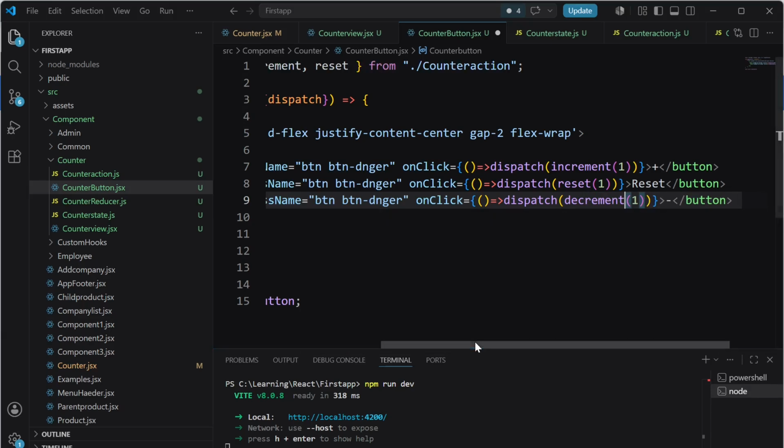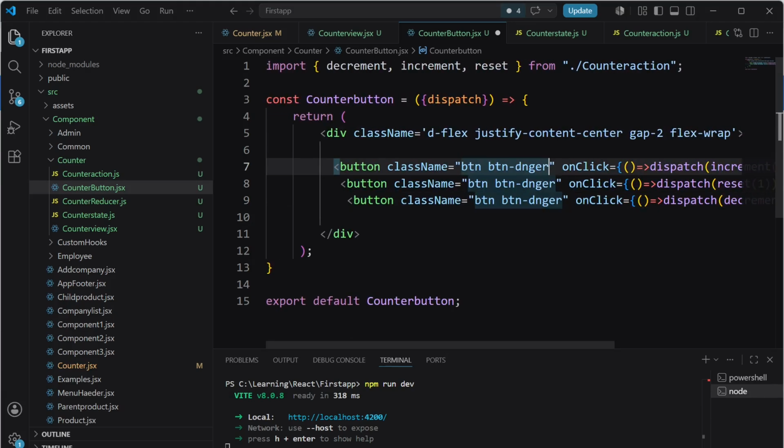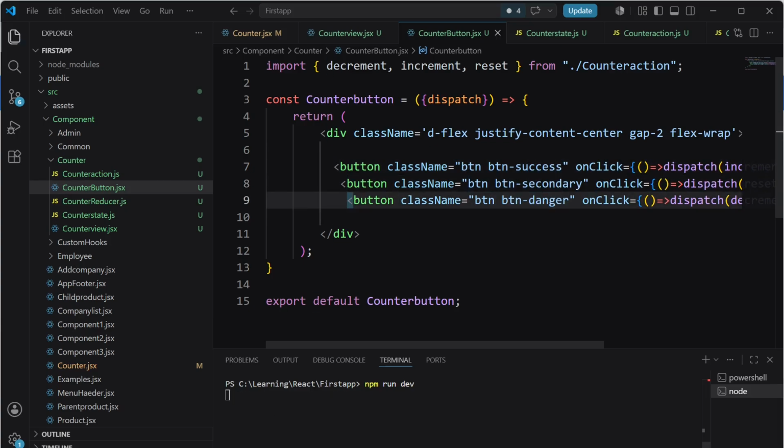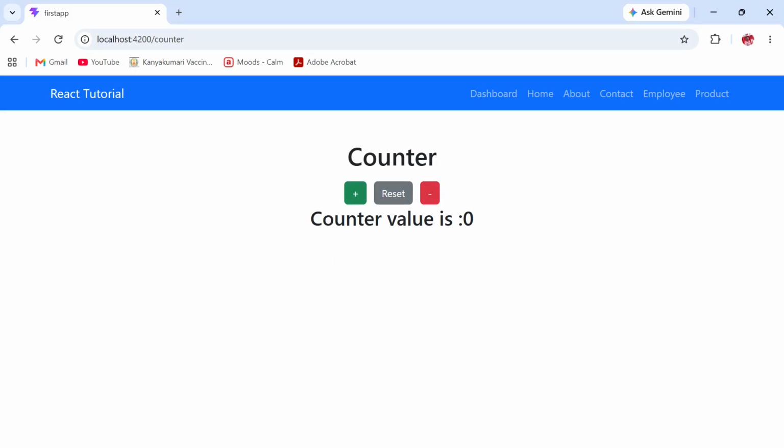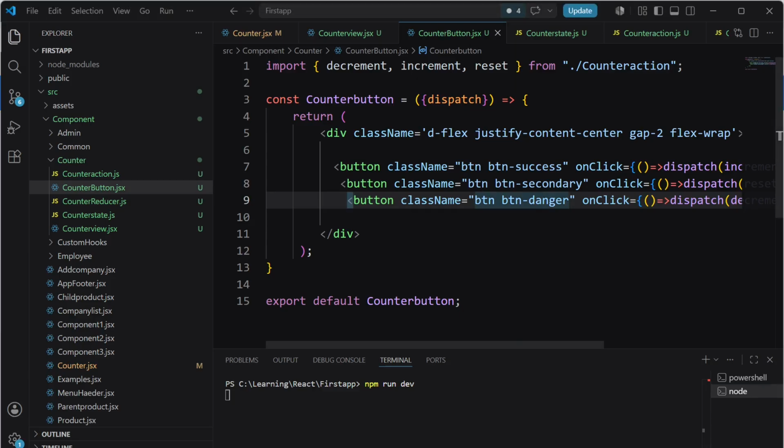Okay, maybe I can adjust the class. So for the first one, it should be success, and for the last one, danger. Now if you look at the UI, we are able to see the three buttons. Once I click this plus, see, it is incrementing. Similarly, decrementing. Finally, this reset. When we click this reset, it should be 0. So we confirm.